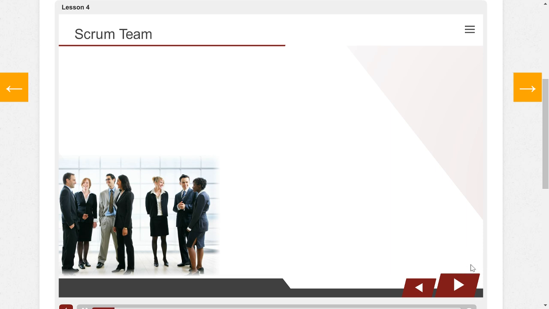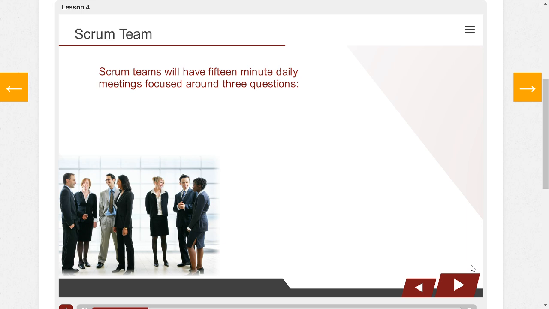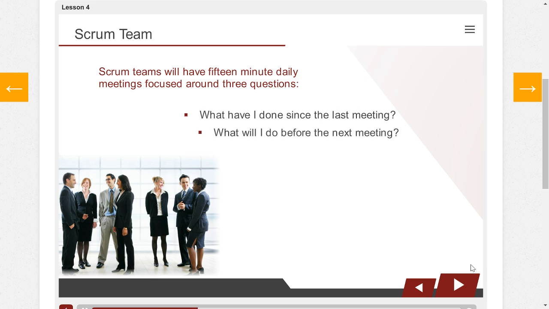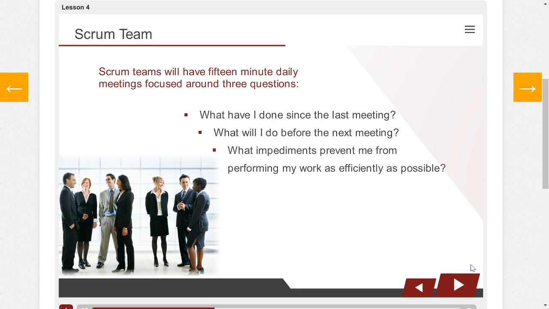Scrum teams will have daily Scrum meetings. These are 15-minute daily meetings focused around 3 questions. What have I done since the last meeting? What will I do before the next meeting? What impediments prevent me from performing my work as efficiently as possible? Remember, it is the role of the Scrum Master to try to remove impediments.